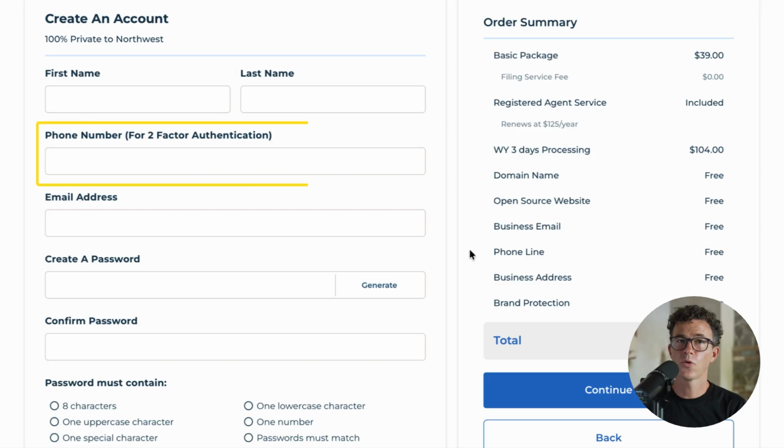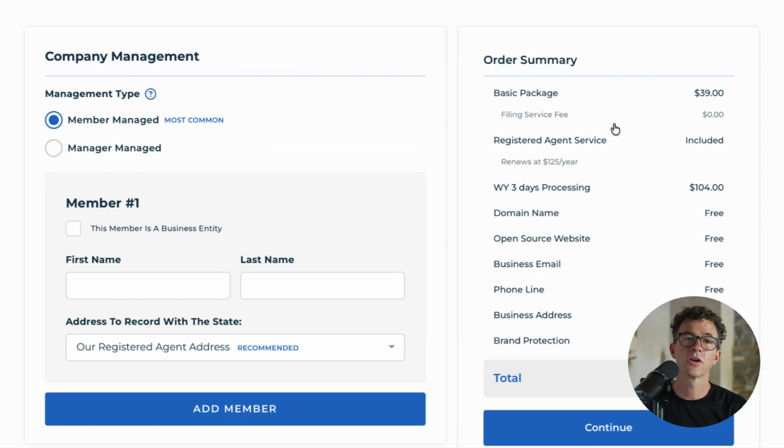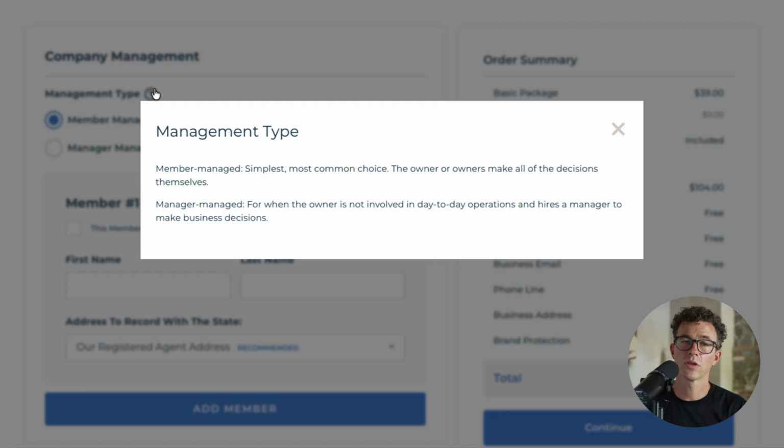Next, enter your name, phone number, and email, then create a password to set up your Northwest account. Here you're going to choose your management type. Member managed is the most common. It means the owner or owners, you, are going to run the show. Select manager managed if you'll appoint someone to handle the daily operations. If at any point you want to learn more, you can click on one of the question icons.